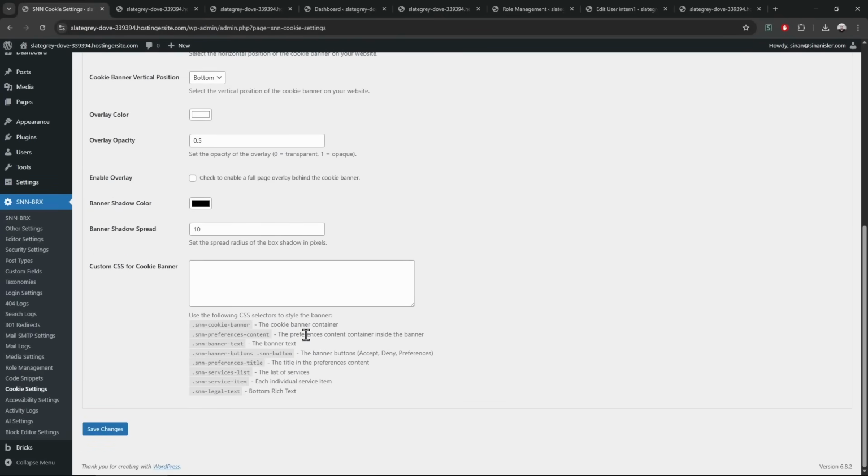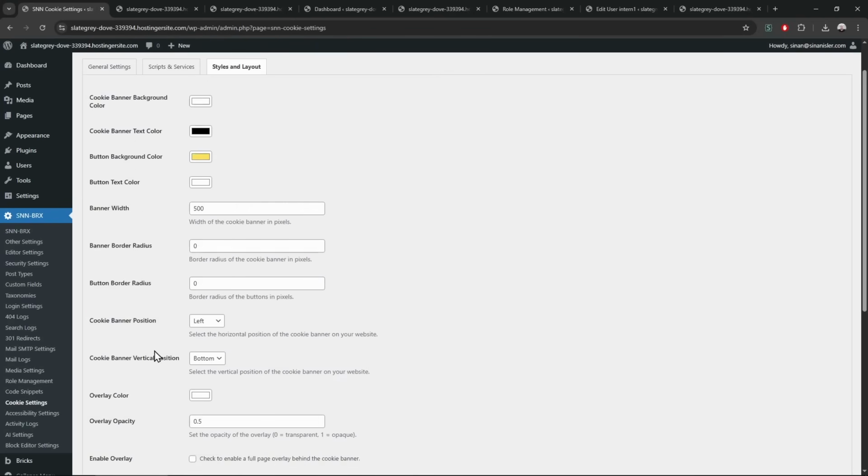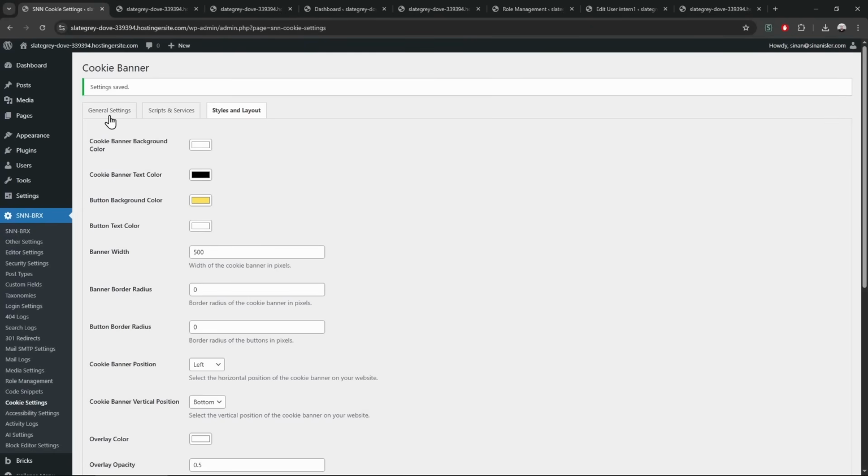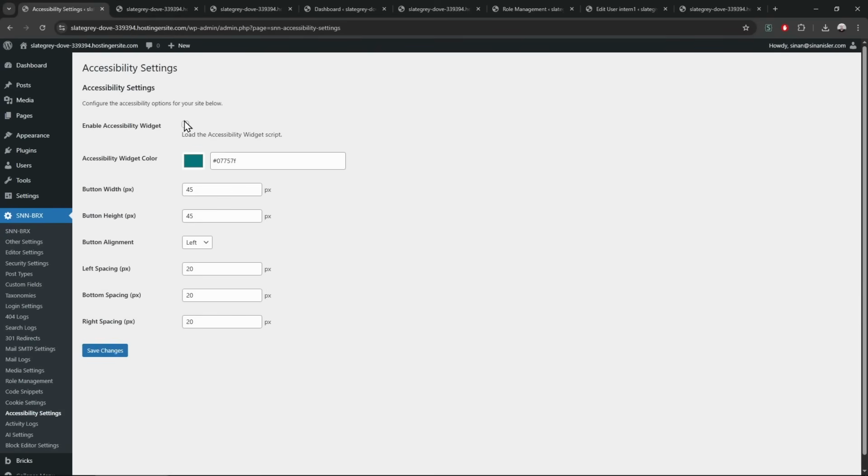So you can write your custom CSS. That's possible as well. Pretty easy. Of course, you could use code snippets, but still I wanted to add this here as well. And tons of stuff like alignments, play with it. I'm not going to show all of them. No need. Accessibility. So this adds an accessibility widget.